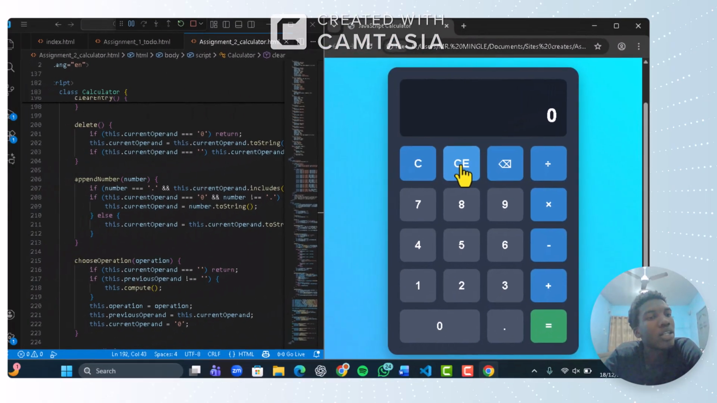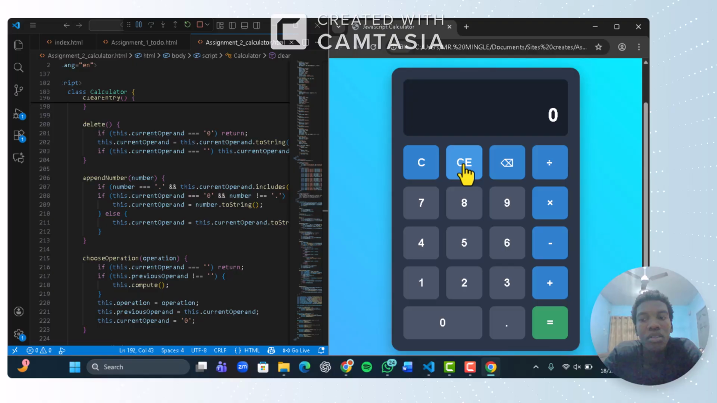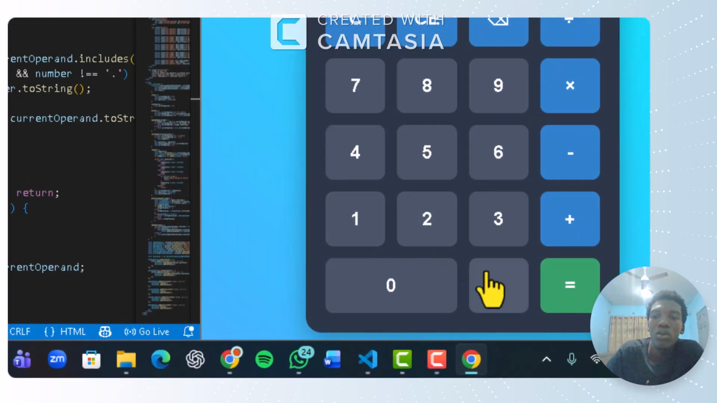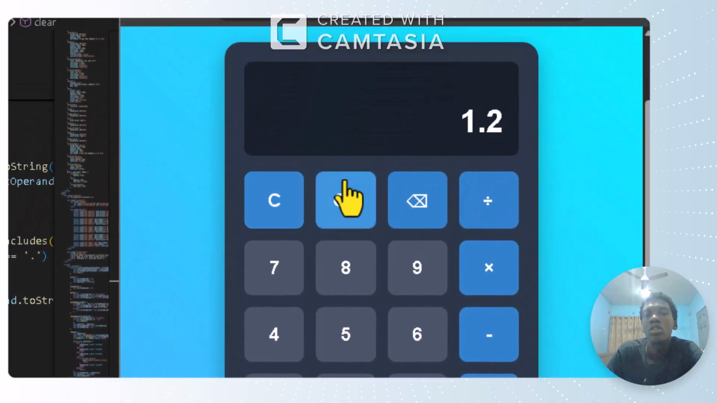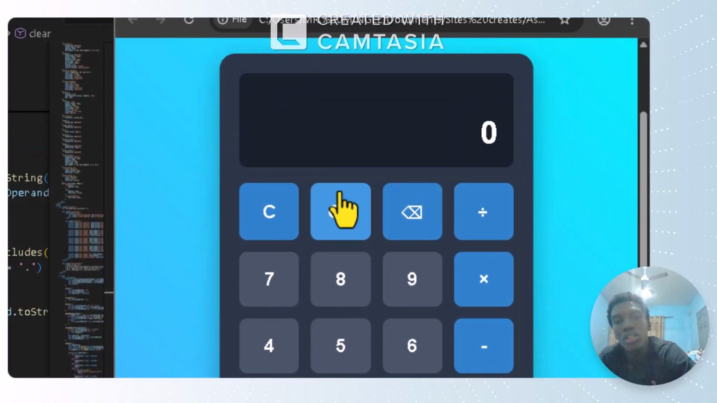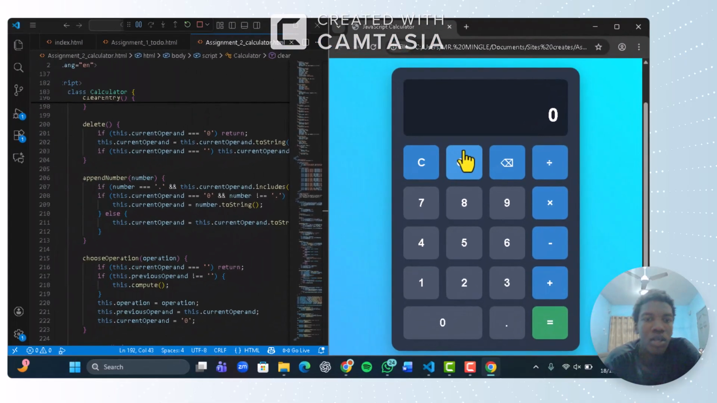So logic check. I also added a check here. If the user types a decimal point, I check if the number already has one. If it does, the function returns early to prevent invalid numbers. So something like 1.2. You can't have 3 decimal points. As I'm trying to click the decimal, it's not working. So it makes sure it has only 1 decimal point in the numbers that I'm typing. That's for the append number.